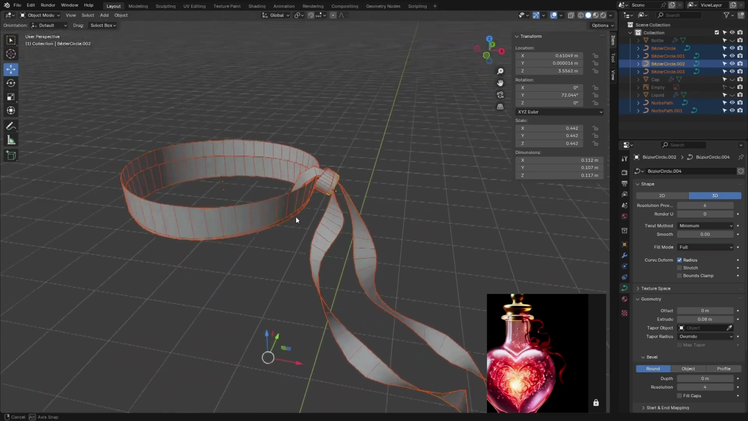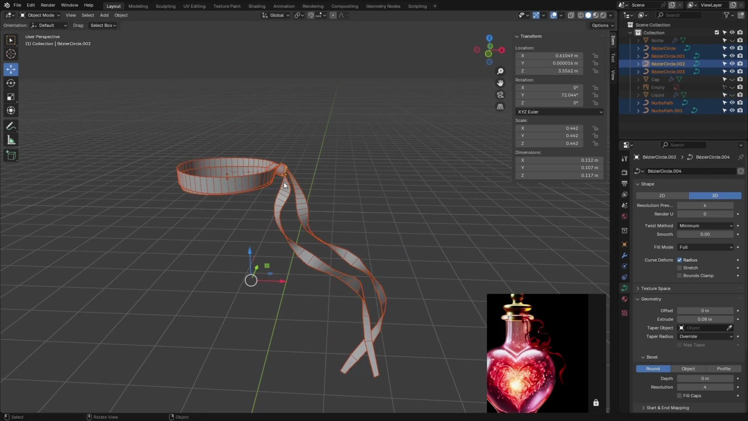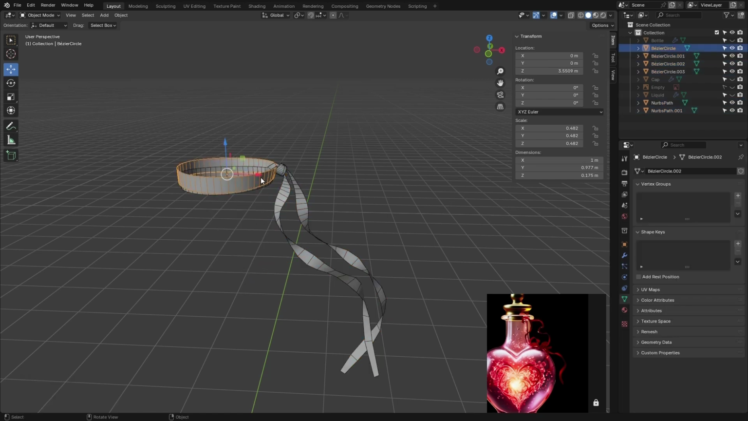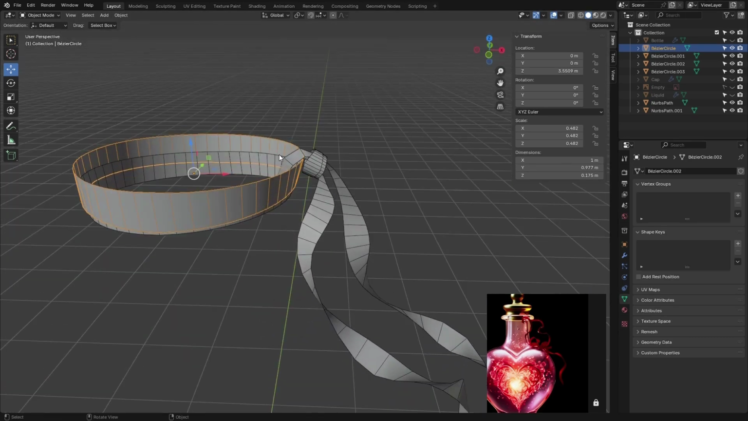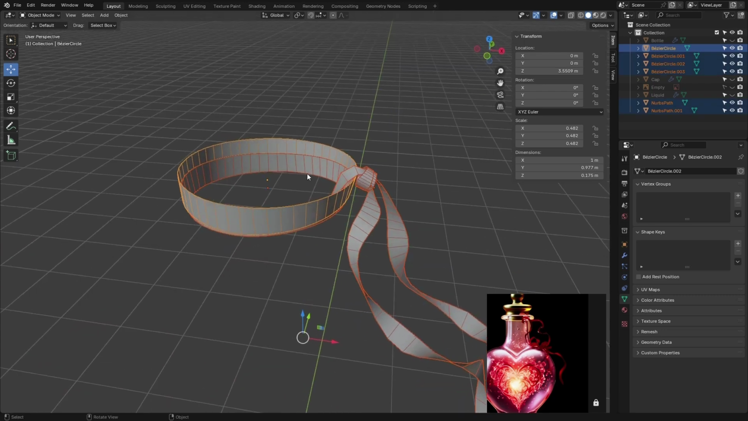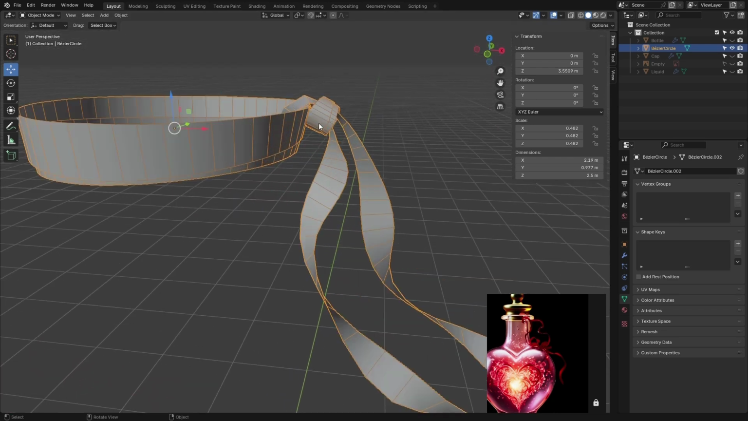I'm about to convert all of these to a 3D mesh. So let's go hit Control A and Visual Geometry to mesh. They are no longer curves, so we can treat them as geometry. Let's grab all of them and hit Ctrl J to make them a single mesh, right?